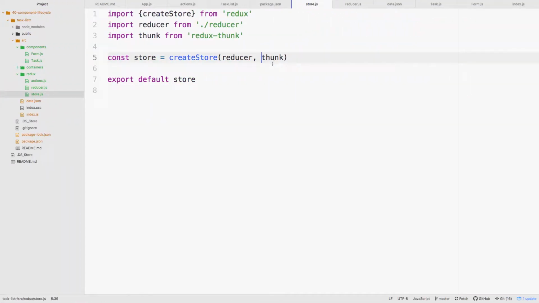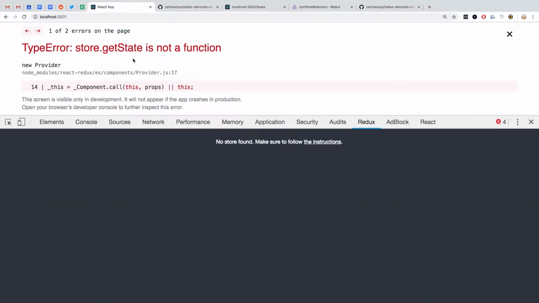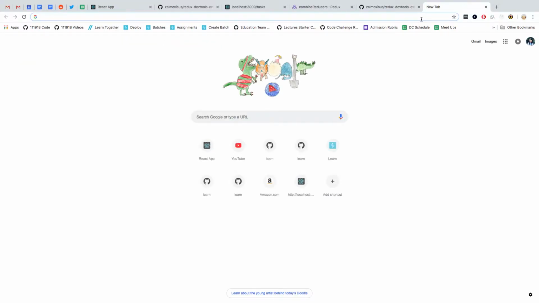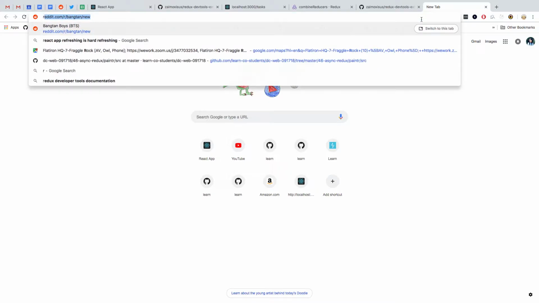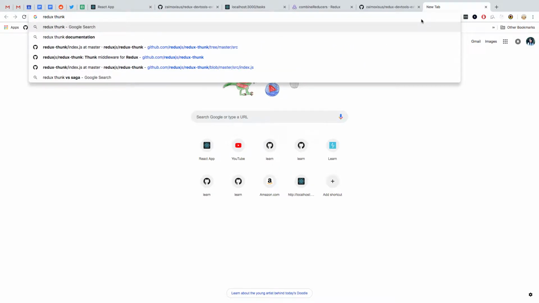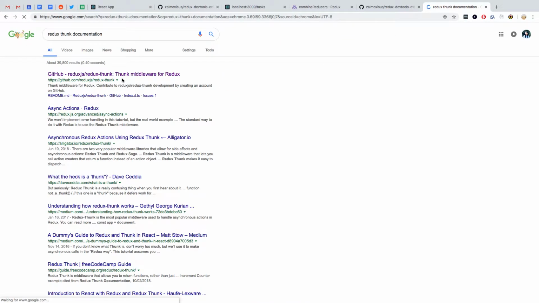Middleware, apply middleware, maybe. I think I might need it. So if this is the middleware, store.getState is not a function. This is in our provider. Let me see the Redux Thunk documentation.